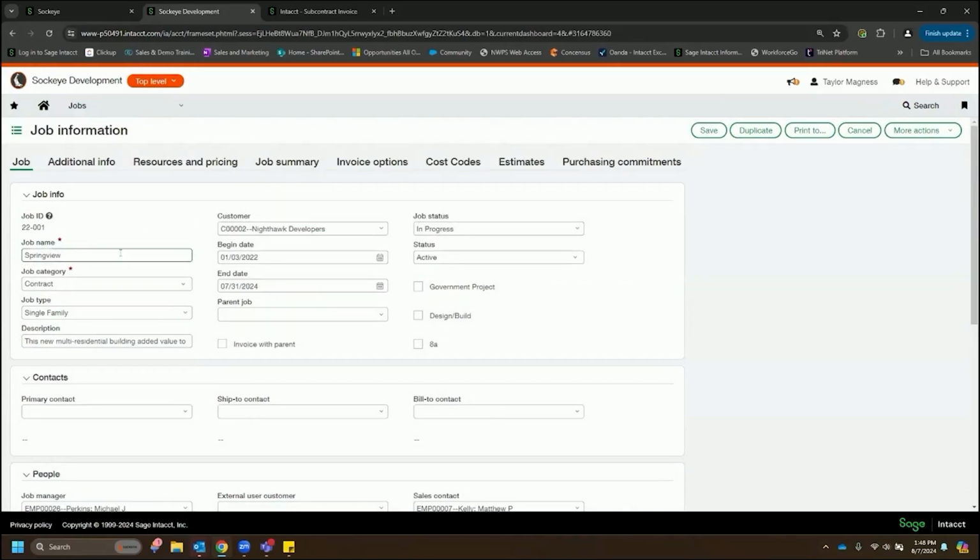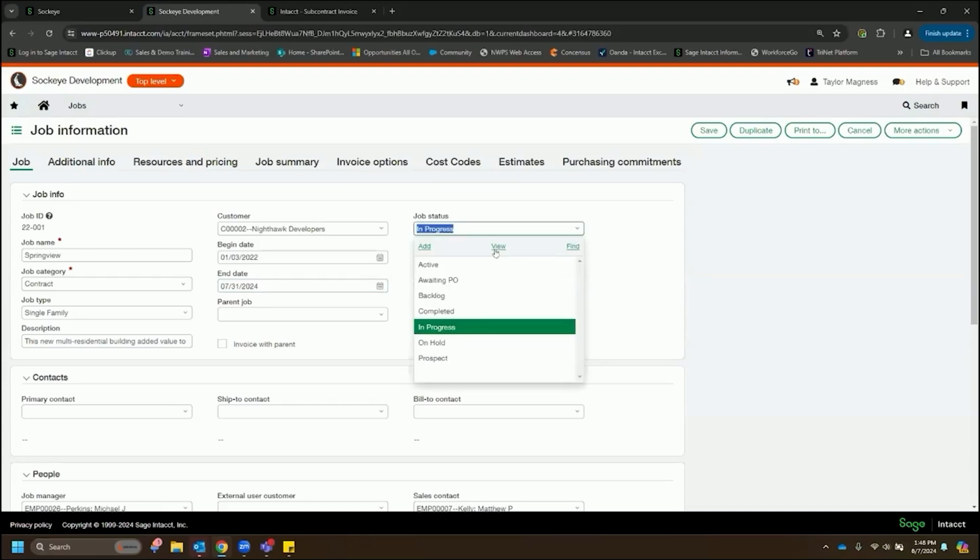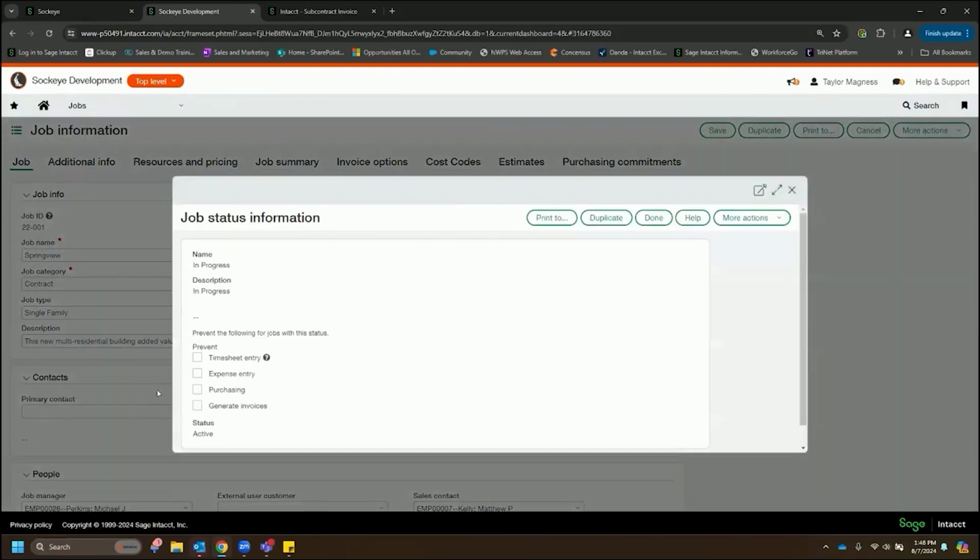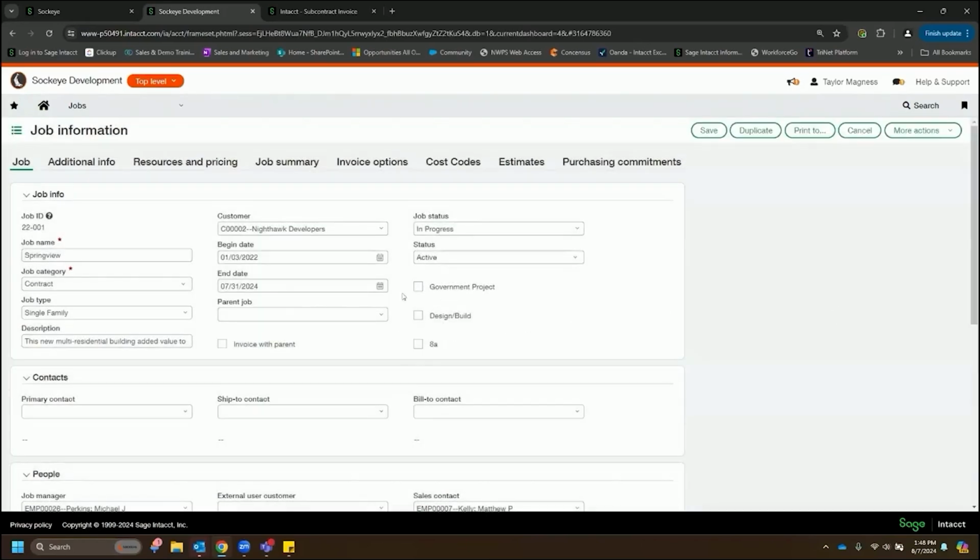I've got my name, my category, I've got my job type here. We can drive some reporting and some groupings with that. This customer really isn't relevant for a developer in most cases, but I've got, again, an end date. I've got a job status. Within each of these statuses, I can define my allowable transaction types. So if we want to disallow certain transaction types as we're in a certain status, we can build that out and accommodate that.